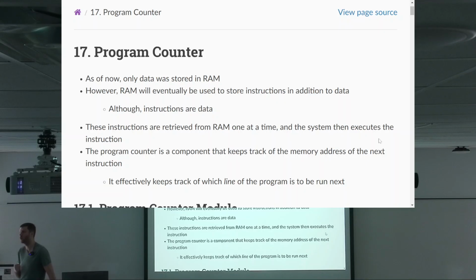All right, so as of now, only data was stored in RAM. However, RAM will eventually store instructions in addition to data, although instructions are technically data. And really, at the end of the day, it's even worse than that. The information in RAM is just low voltages and high voltages to be interpreted however one wants, but more on that later.